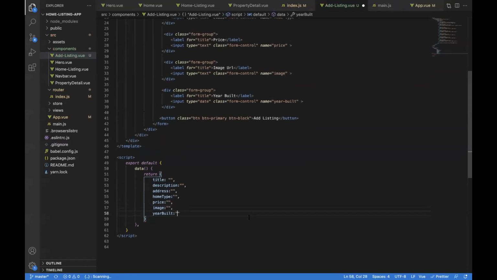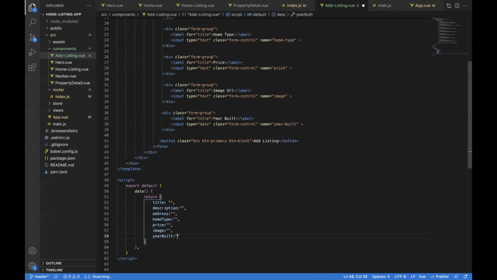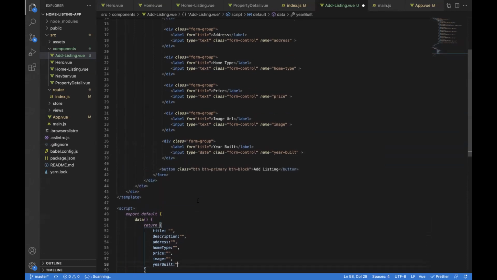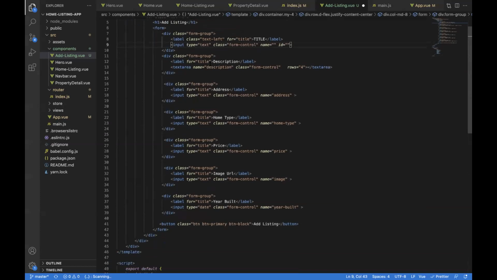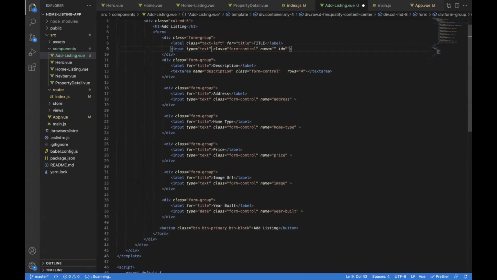Okay, so this is the first thing that you have to do. You have to define all the properties here, right? Okay, let's maintain this way. I'll show you another way too. So right now, after defining all the properties in the data property in your JavaScript, the next thing you have to do is what? Who can remind us which directive we are going to use to bind our data?